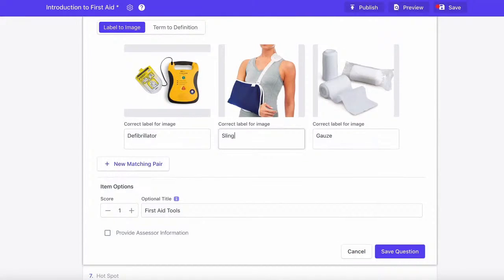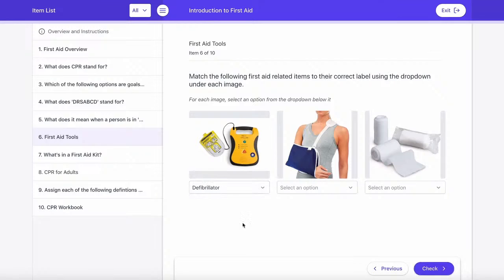The matching list is basically about creating a list of either images or definitions and having the student choose correctly the term which matches up to either an image or a definition provided.